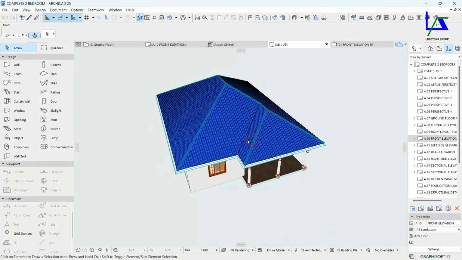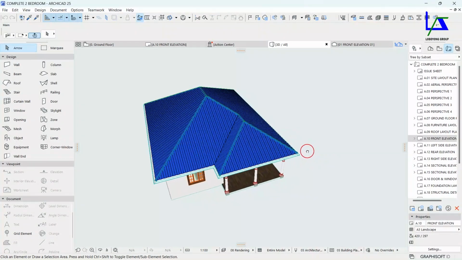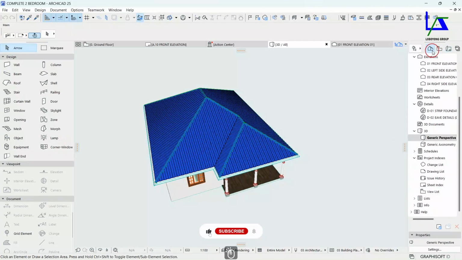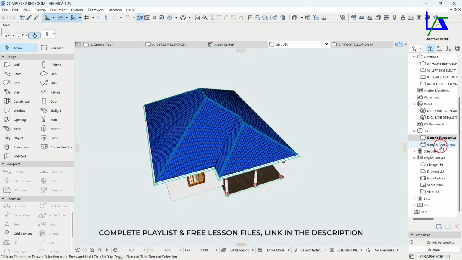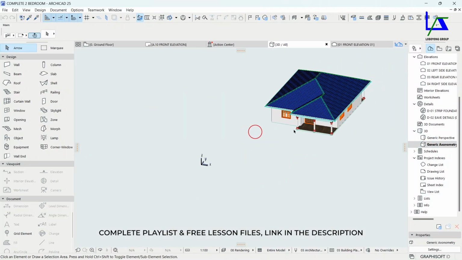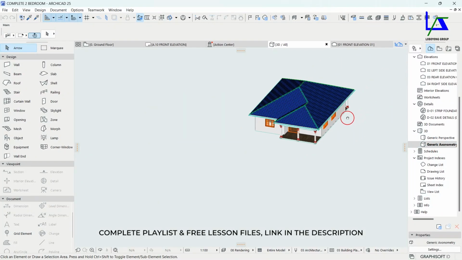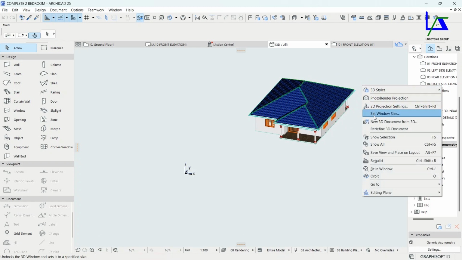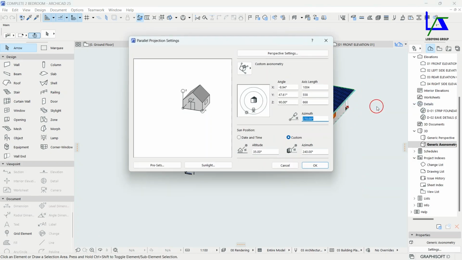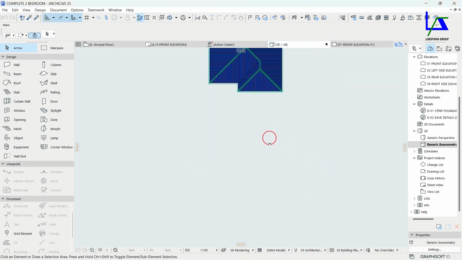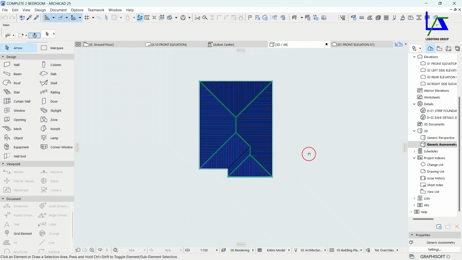Then, from here, you go to the project map, and then you scroll, you find this 3D, and then generic axonometry. That's in terms of the axonometry view. Right click, go to the 3D projection settings. You see, this is a custom axonometry, so you choose the top view, and then make sure your settings are looking like this. Then, okay, because our main interest is on the top view.